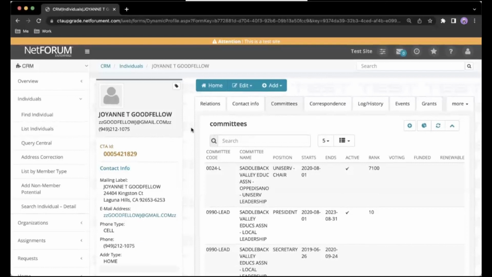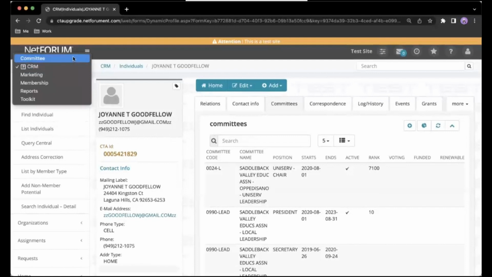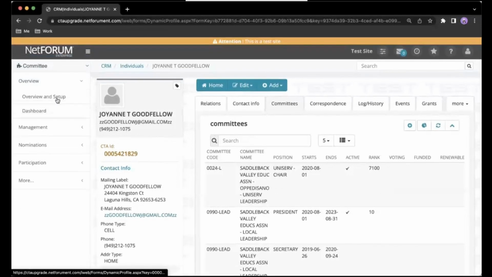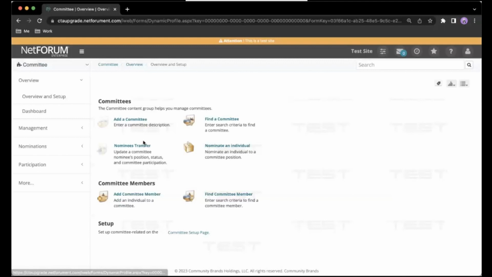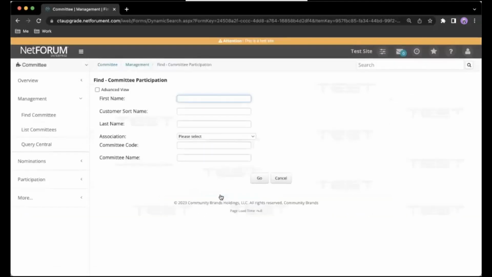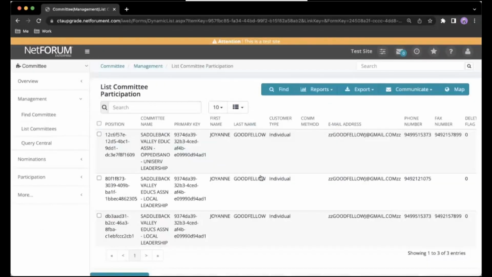Let's go to the committee module to update the Uniserv leadership information for Saddleback Valley EA Uniserv. Go to the sidebar menu, select Committee Module, click on Overview and Overview Setup. Click on Find Committee Member and type in Joyanne for the first name and Goodfellow for the last name, and click Go. The search provides 3 different results for this individual. Click on the result that says Uniserv Leadership under Committee Name.